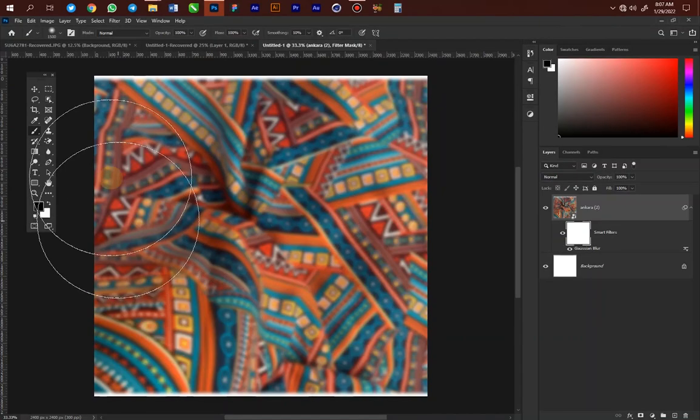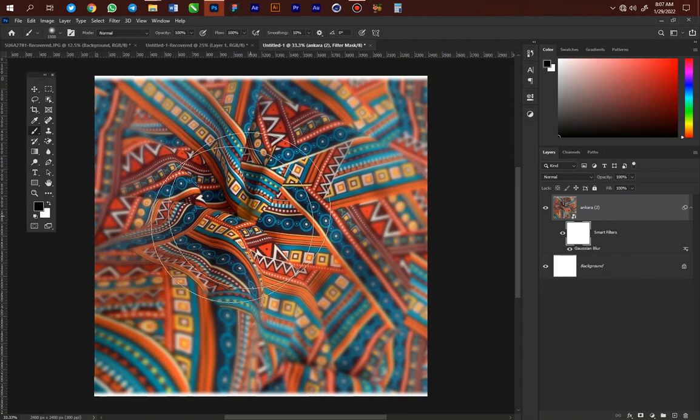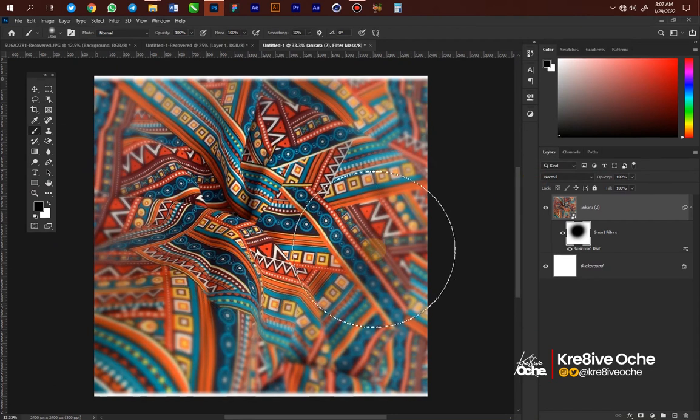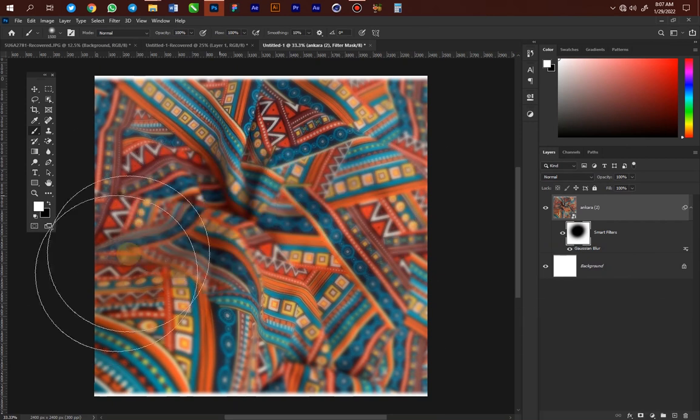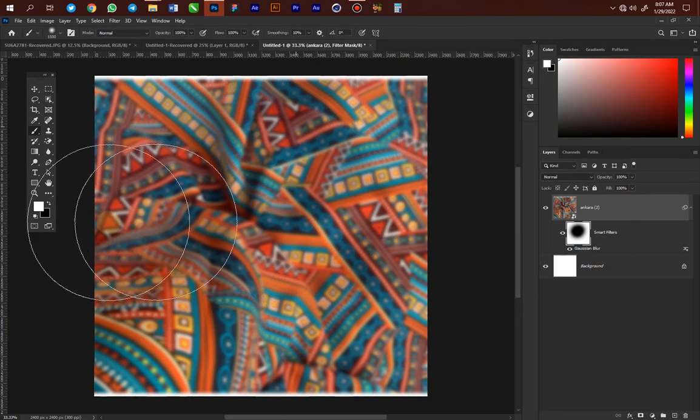Then make sure it's on black. If you paint, it will paint out the area where you don't want the blur to appear. Then the other areas will have the blur. That is what the smart filter mask does. So this is the Gaussian blur. The Gaussian blur automatically helps you blur everything plain out.